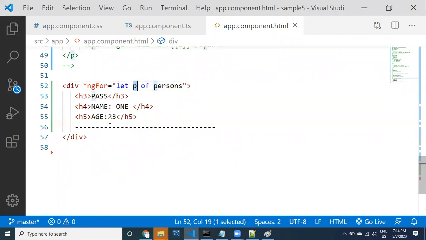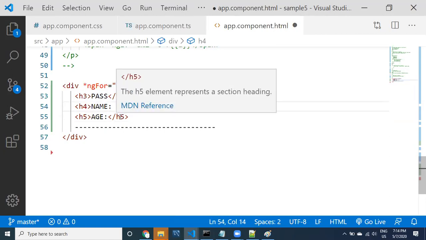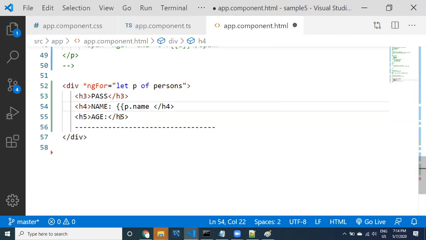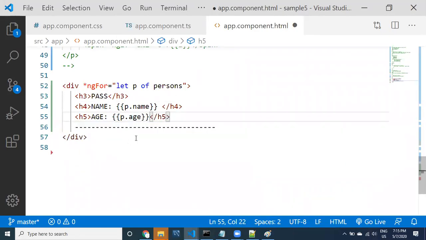So now I have to display pass or fail. P contains what? Name. Okay, so what I can do here is p.name, no problem. Age, yes, p.age. If I want to print age, I have to use interpolation. I can use p.name, p.age. Yeah, you can print like this.